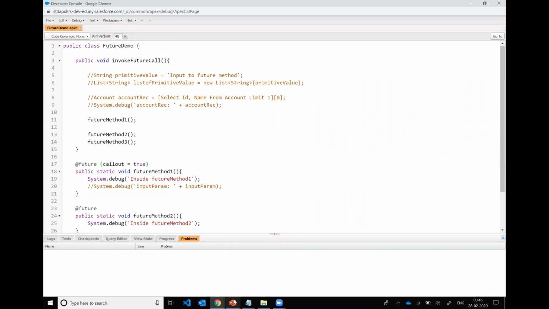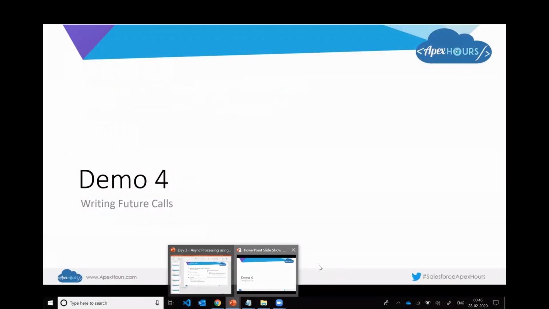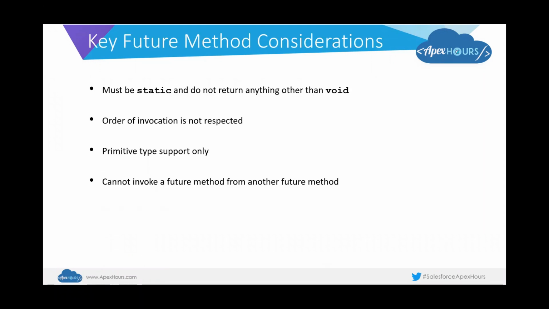All right, with that, I'm going to circle back to my slide deck and look at some key considerations for implementing future methods. I think some of them have been already discussed, but I'll just quickly go over them. Future methods need to be static and do not return anything other than void. So the return type is always void for future methods. They do not obey the order of execution, which means that if your functionality needs sequential processing, then future methods may not be the right tool to use. Like we demonstrated, they only use primitive types, and complex types cannot be used. And another key thing to note is you cannot invoke a future method from another future method.